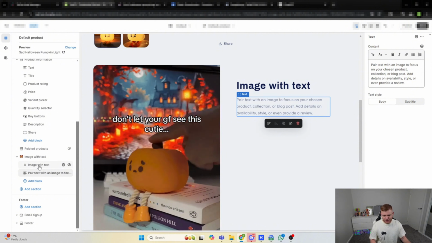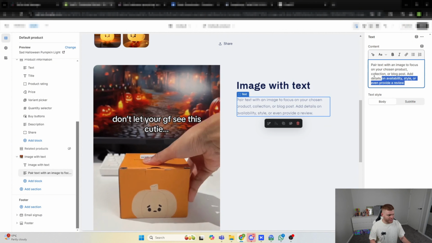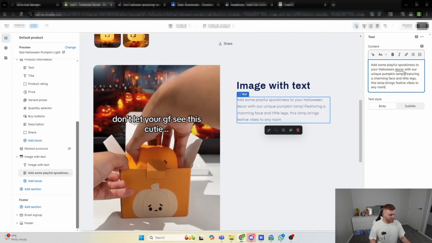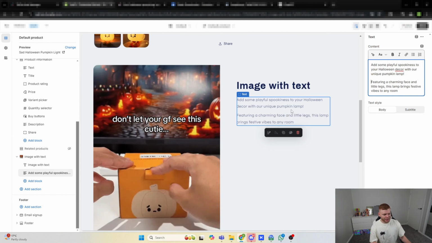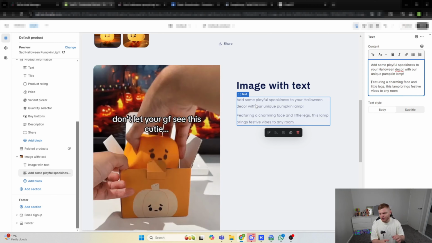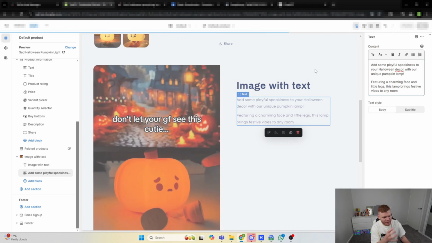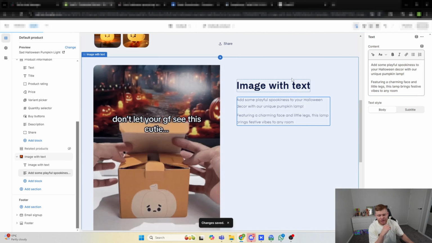So image with text, that's our title. Let's just copy and paste this into here. Okay, now what I like to do is find somewhere where I can actually hit enter and create this gap. It just makes it much easier to read. The people we're dealing with here, we don't want to make it too difficult for them or feel like there's a big essay that they have to read.